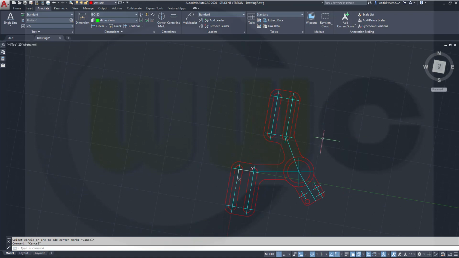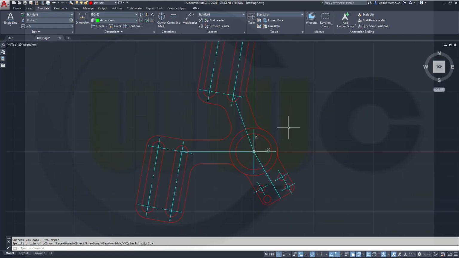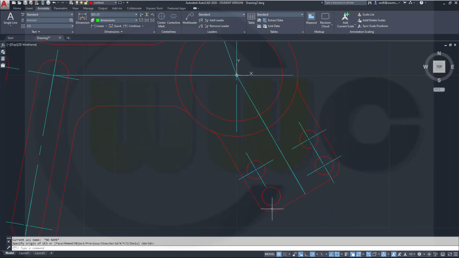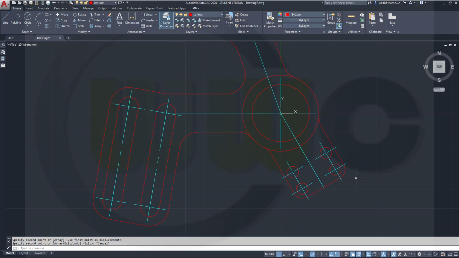Yes, great. Let's reset our coordinate system. And now I forgot one here, sadly. So let's make a copy. Go for copy. Right click, use that center point to this center point.